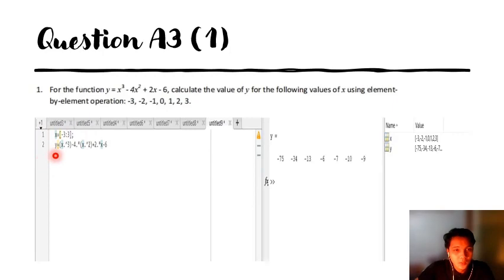So we need to type the equation as usual. As you can see, I put a dot here because in arrays we cannot put directly these three operations, which are multiplication, division, and power. We cannot put the sign directly. We need to put a dot before, and then we get these values: -75, -34, -13, -6, -7, -10, and -9.